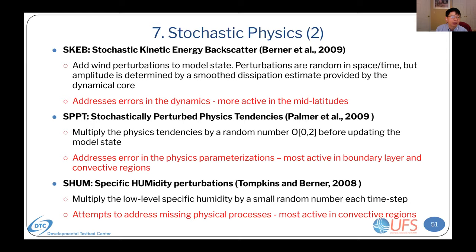The second scheme is SPPT, stochastic perturbation of physics tendencies. It addresses the errors in the physics parameterization, most active in the boundary layer and also the convective regions. It perturbs the physics tendency by a random number between 0 and 1 before updating the model state. The third scheme is called SHUM, specific humidity perturbation. It attempts to address missing physics processes, more active in convective regions. It multiplies the low level specific humidity by a small random number each time step.